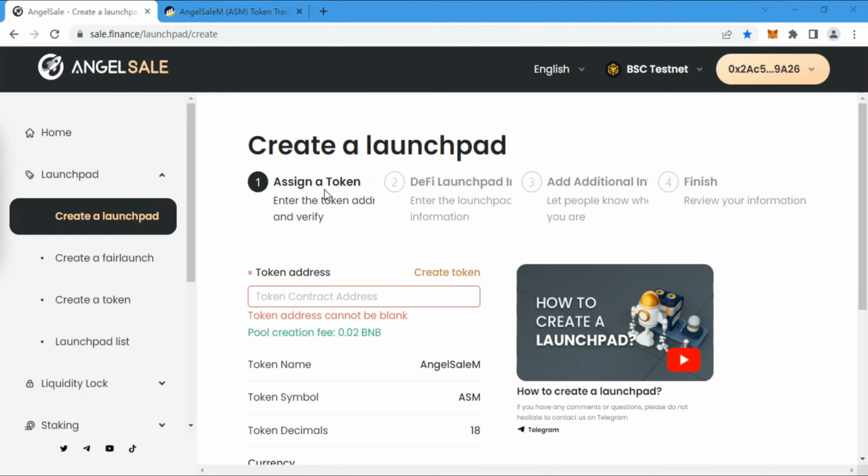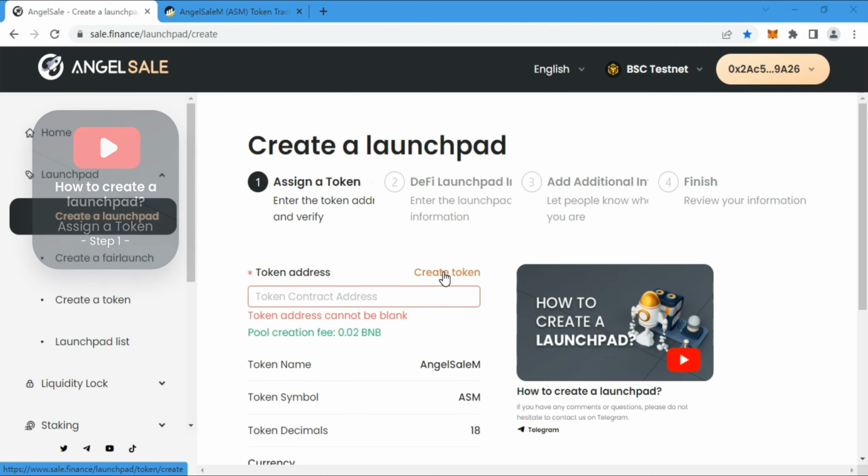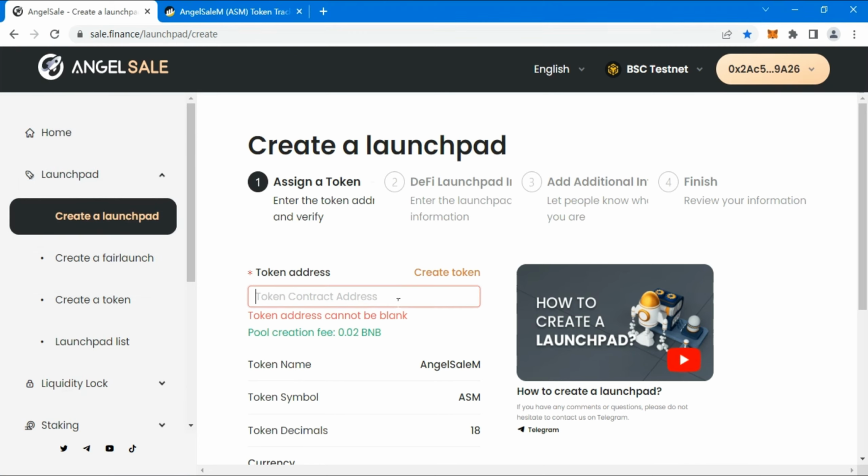You can launch a presale to help your project kick off. This might take a bit longer than minting a token, but I will show you how easy it is. First, you need to enter the contract address of the token you created. If you haven't minted a token yet, you can always click here to create one. I will just copy my contract address here for now.